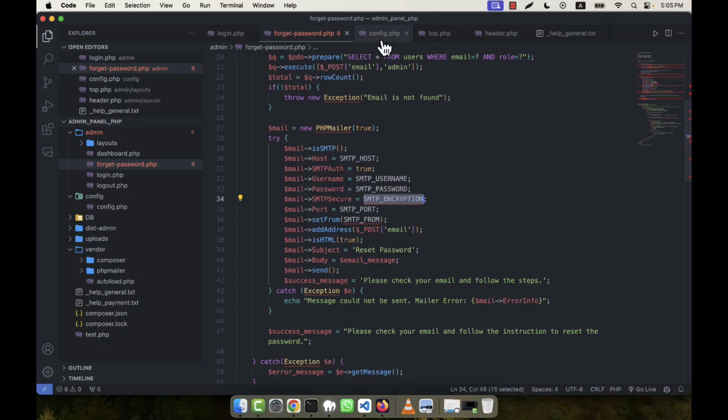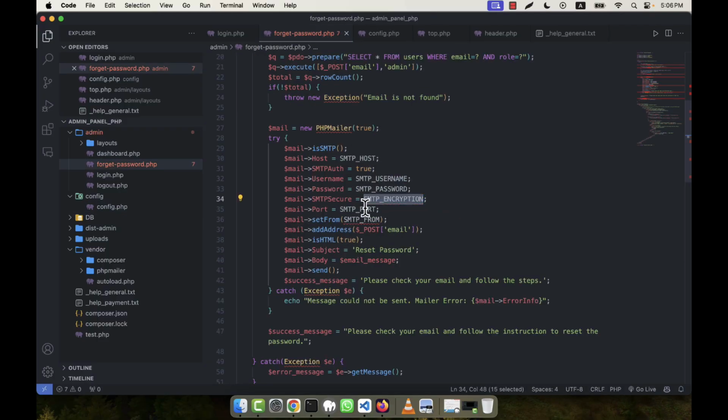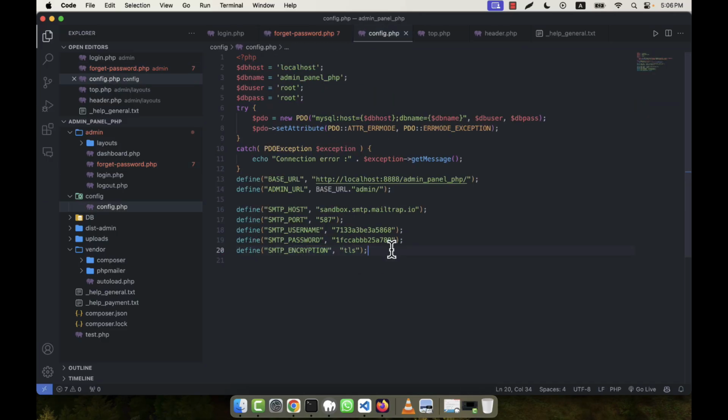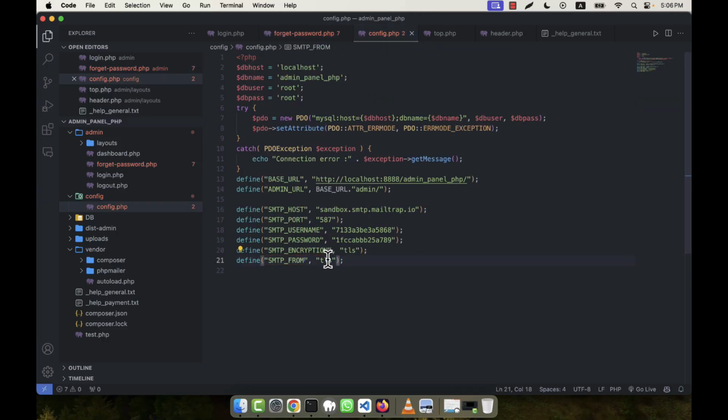SMTP encryption I did not define, so I am going to do one thing, in the config I am going to define it here, and that will be SMTP encryption, for example 465 or 587. This is not port, sorry, it is actually encryption, that means TLS. Okay, and the another one here is SMTP from, in which email address it will come. So here I can copy the SMTP from, and for example contact@yourwebsite.com, something like that.